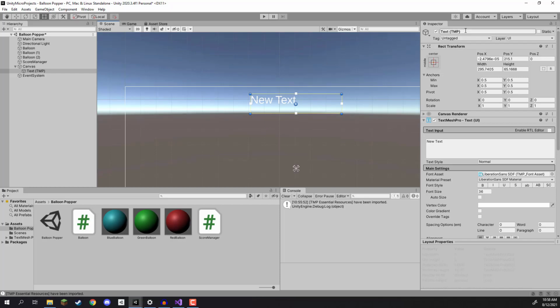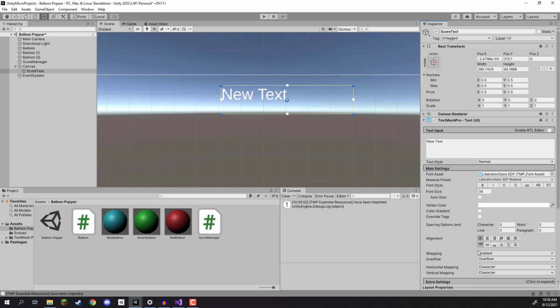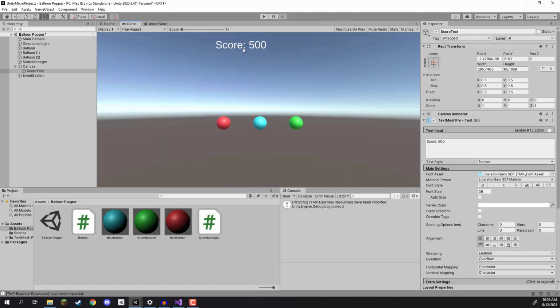I'm going to first of all rename this game object to be score text. Okay, and then let's give it some placeholder text to just display. So down here where it has new text, we can change what is being displayed. What's going to be displayed is just going to be score, we'll put a colon, and then we'll have an example of, let's just say 500. Okay, there we go in the game view.